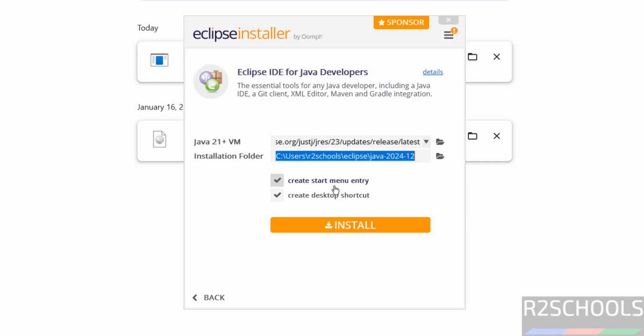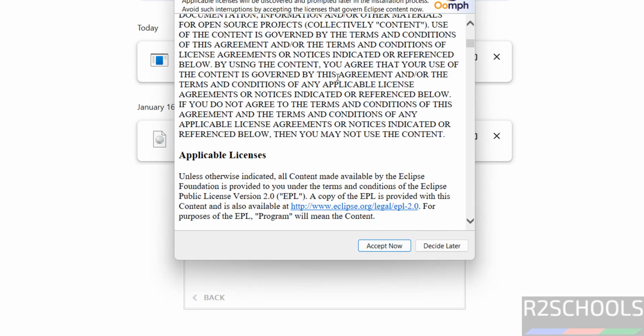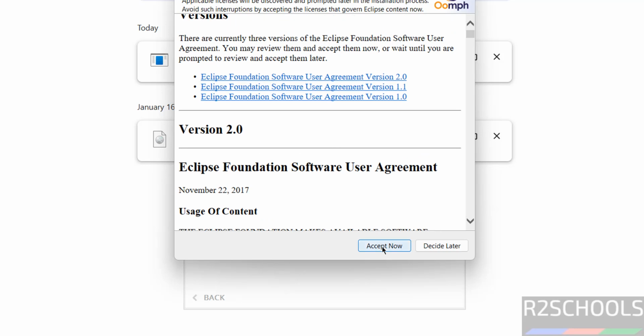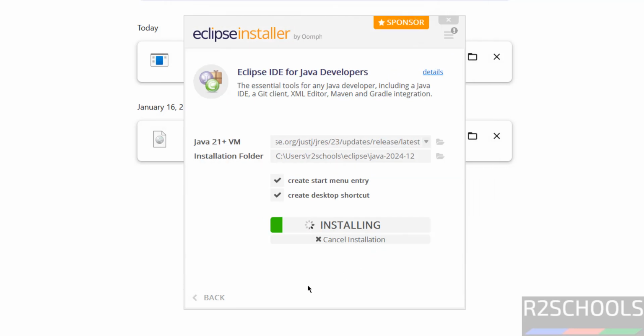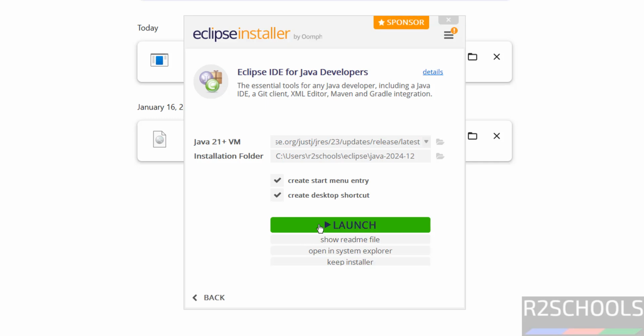And if you want to create a start menu entry, you have to select the checkbox. If you want to create a desktop shortcut, you have to select that. These two are optional. It is up to you. So I want both. So click on install. This is the license agreement, so select accept now. See, installation is completed. Now you can close this one.